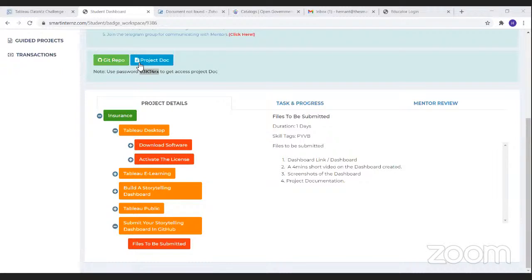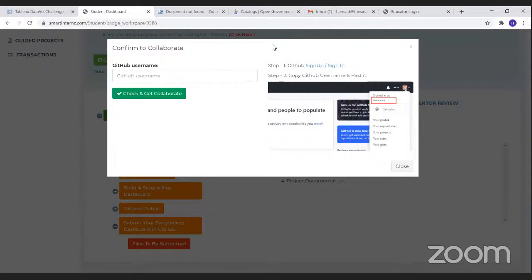And now, to submit these files, you need to collaborate with your Git repo. How to collaborate: when you click on this Git repo, you'll get a pop-up something like this. Just give your Git username here. When you give your Git username and click on check and collaborate, you'll get a pop-up saying you've successfully got an invite for a project Git repo.